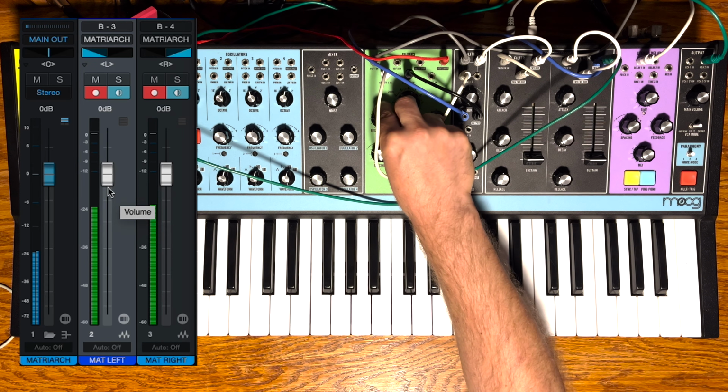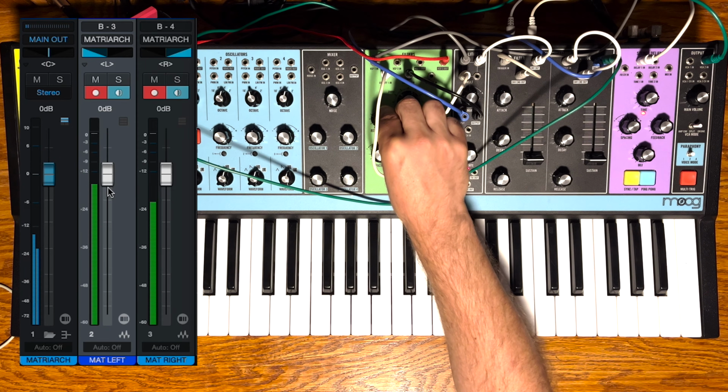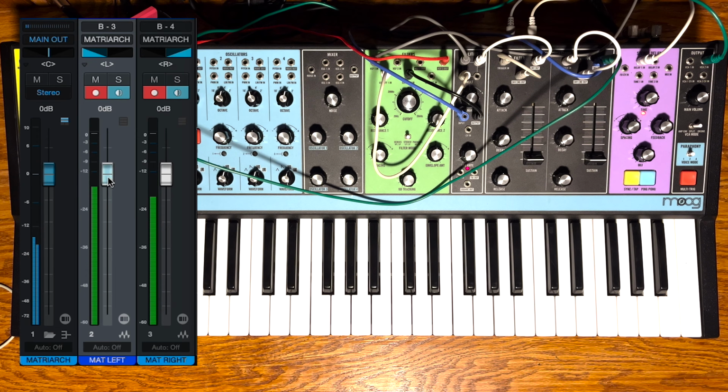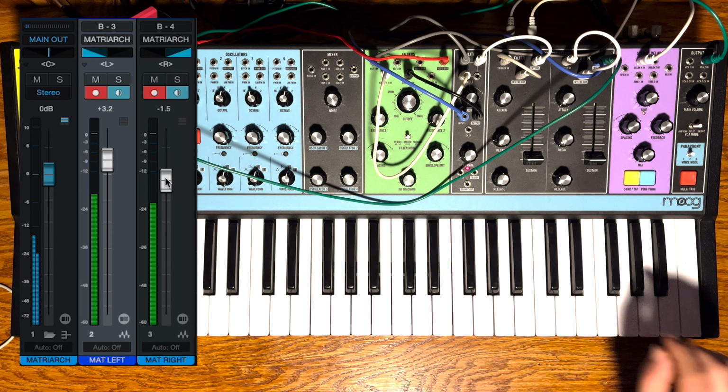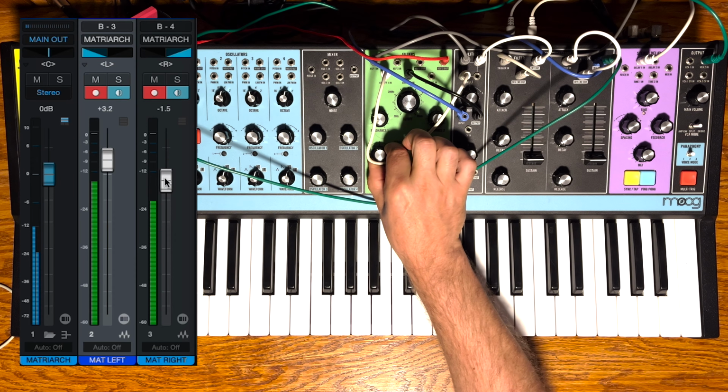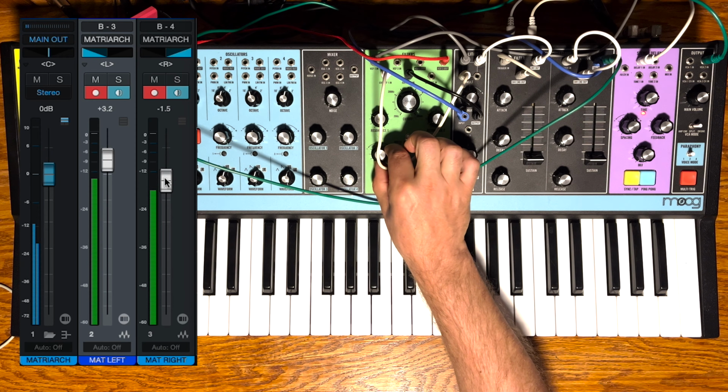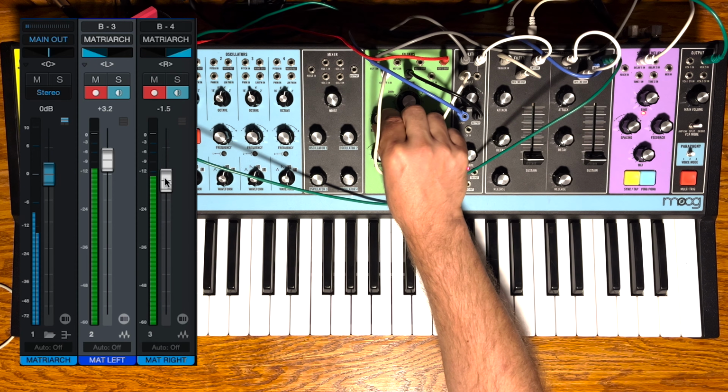Okay, this is my new favorite patch. Love it. And I'm just going to cheat. It's not really cheating. I'm just going to adjust the levels in the DAW, bring the delay up a little more. That sounds good. Okay, this patch is good to go, but let's mess around with some effects.